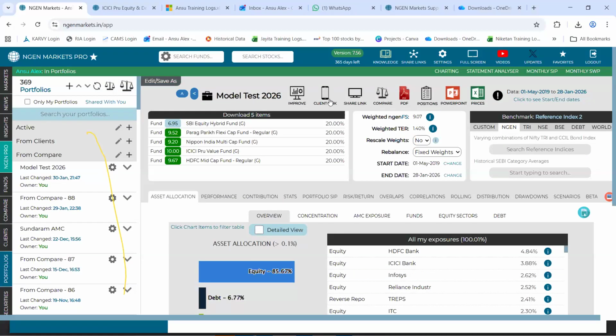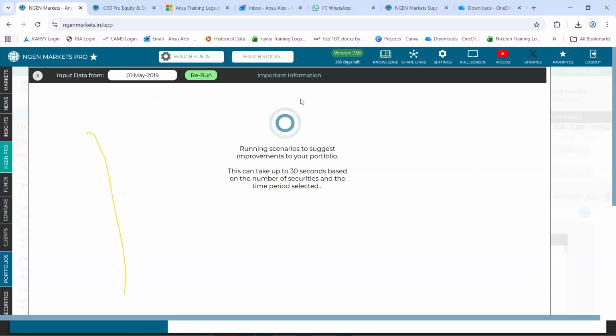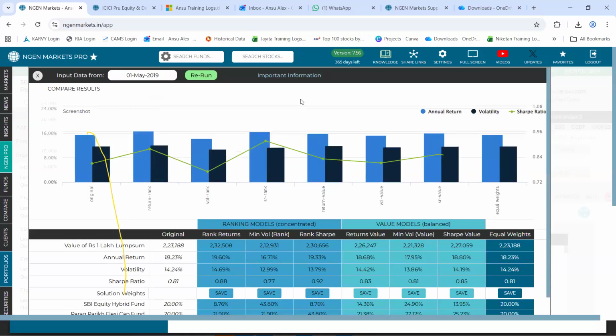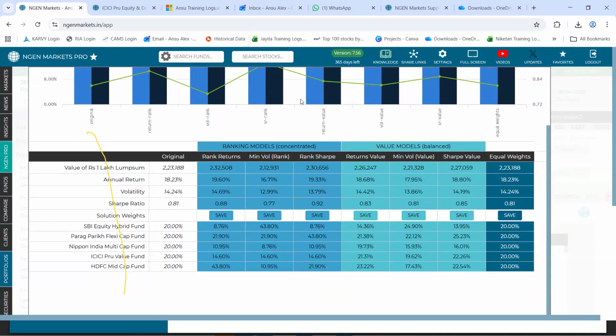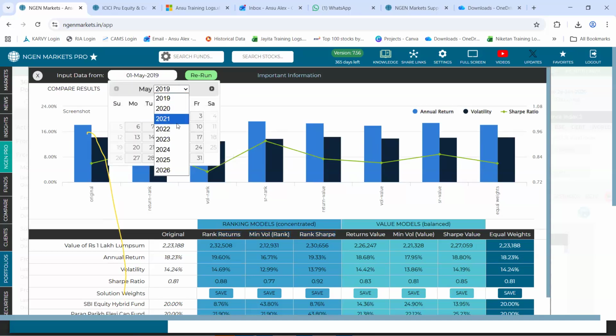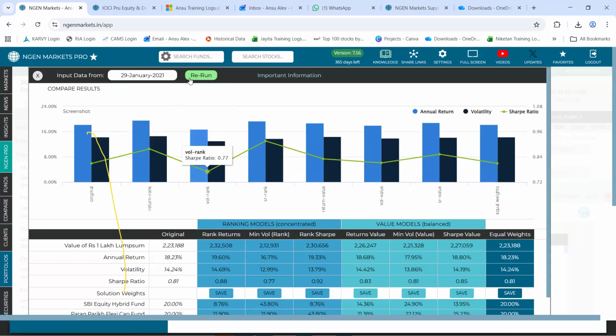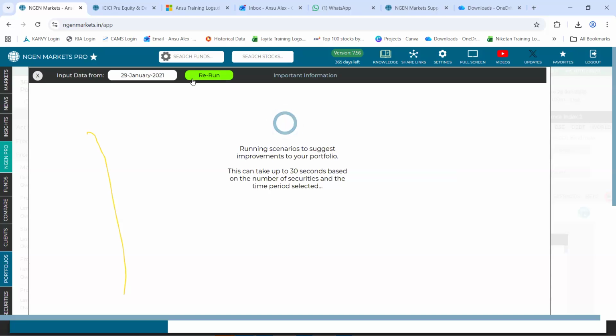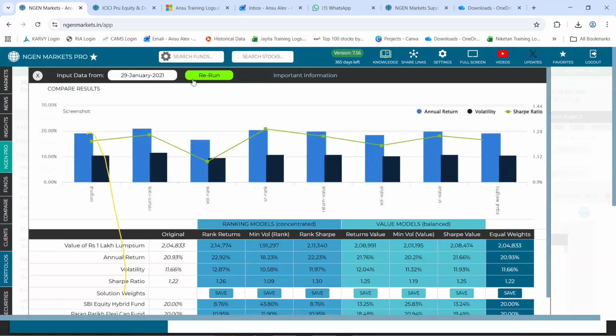If not, we have provided a facility called Portfolio Optimizer, or Portfolio Improvisation Facility. Once you click onto it, this section will give you suggestions as to how you can rescale the allocation of components in the portfolio basis each of the objectives that we have mentioned right here. Let's say I'll input a time horizon of 5 years in this section. I'll select 2021, maybe Jan 29th, and I'll click on rerun. So now we are analyzing this for a period of 5 years in the past.